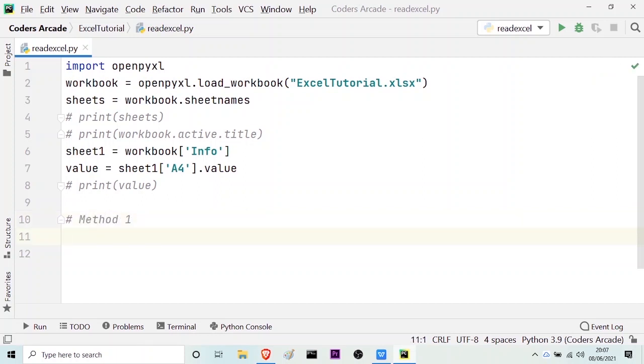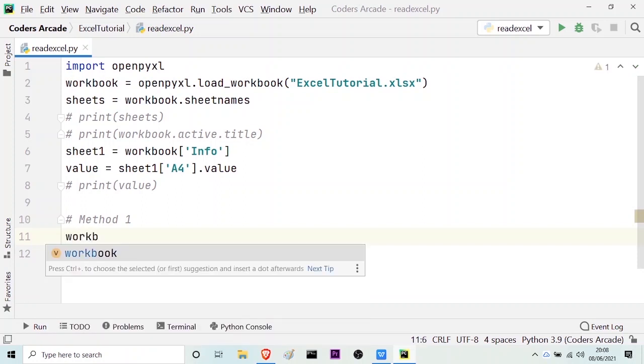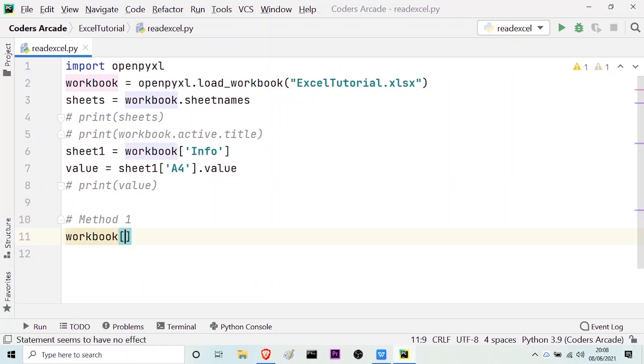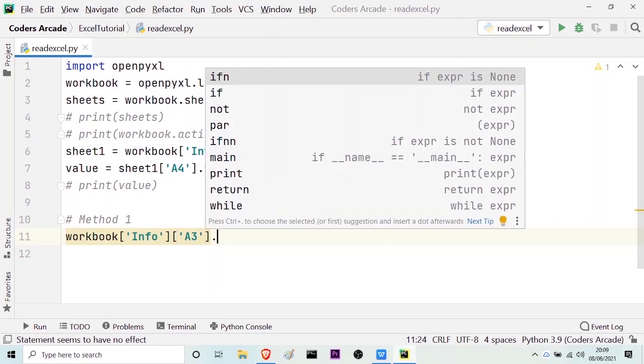In method 1, what we can do is call our workbook, and then inside the square brackets write the name of the sheet, which is info, the name of my first sheet, and then in another square bracket provide the cell number, or precisely the name of the cell. Suppose A3, and then I have to use the dot operator, and finally write value.